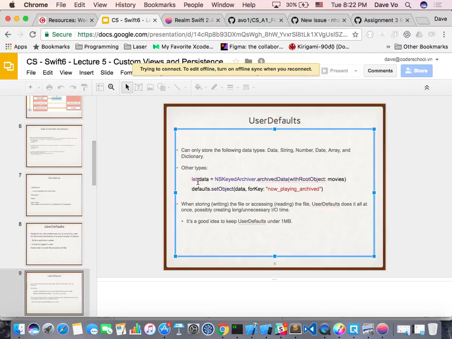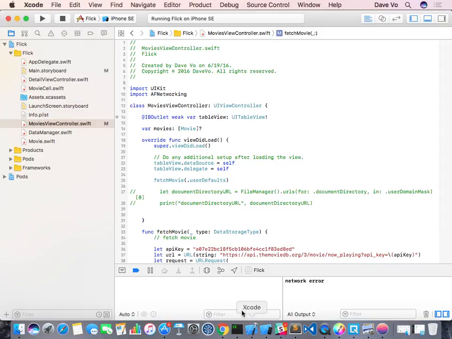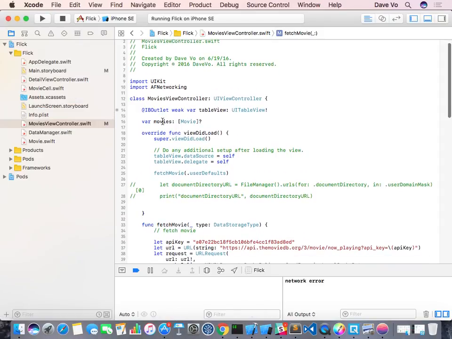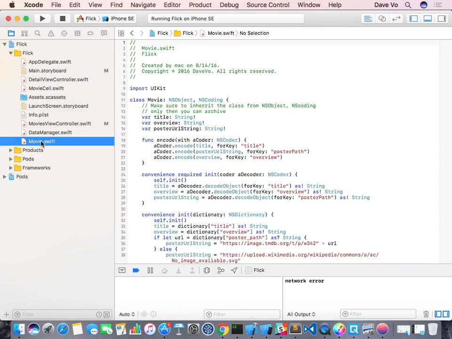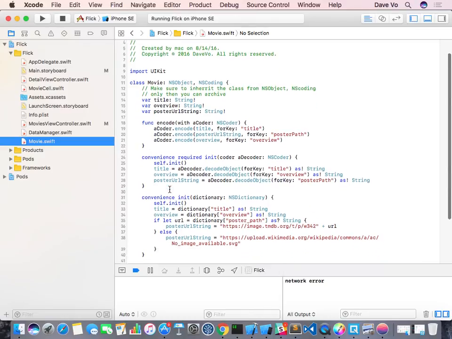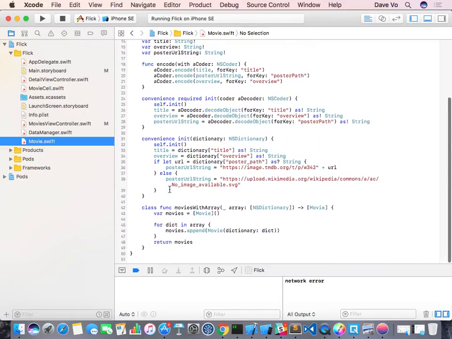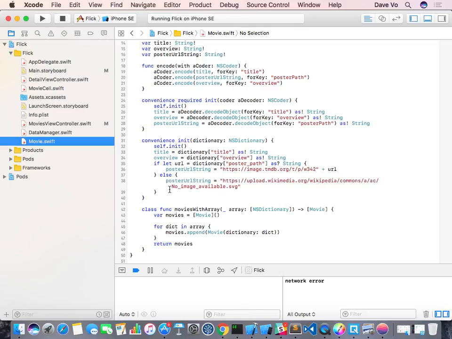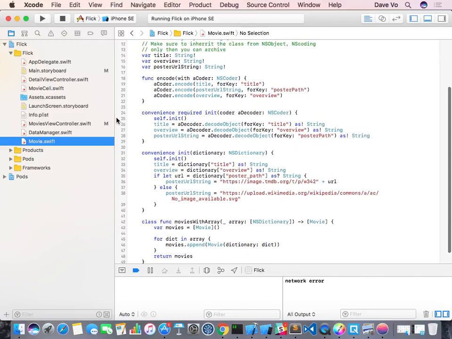Go back to this one. We see we need to convert this one into the data type, right? We use the NSKeyedArchiver, and we archive the data to the movie. So the movie type here, what do we have? I have the movie class here. So within this movie class, we have the initializer with the movie. When init, I set the title, I set the overview, and then we had the image. So I set the image, just something like the movie class.